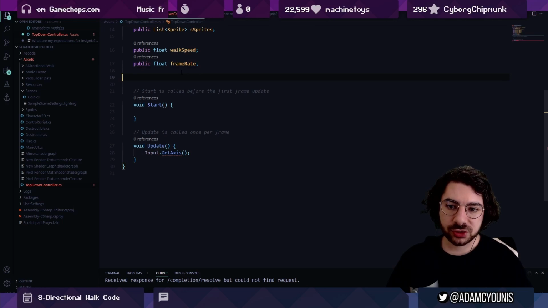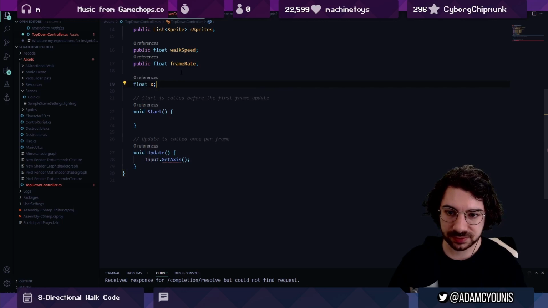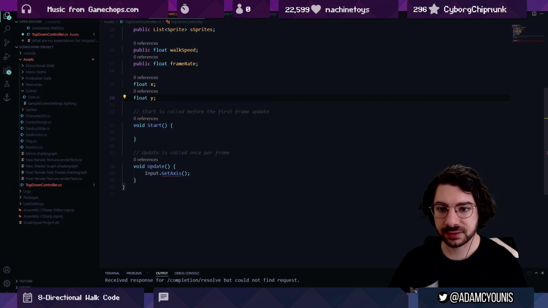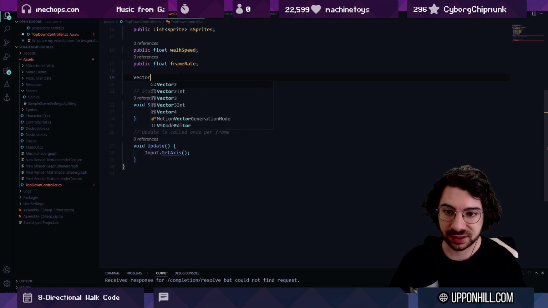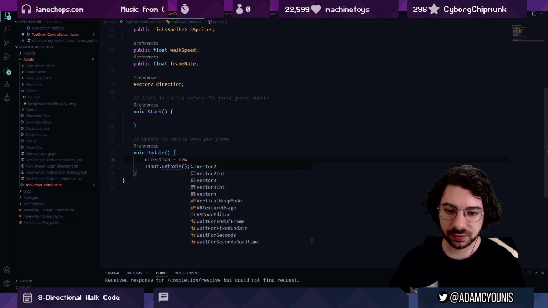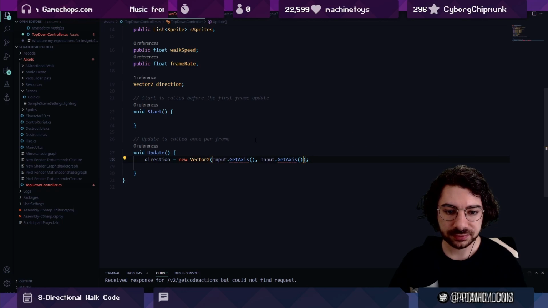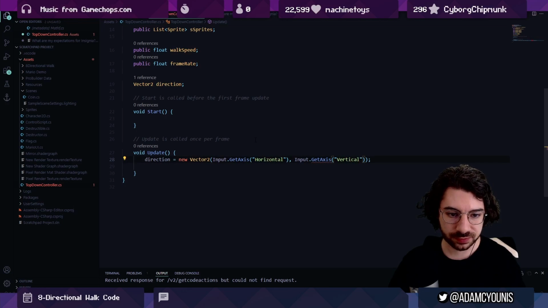So I'm going to make 2 more variables. These are going to be private. This is called float x and float y. We could make this a vector. So we could say Vector2 direction if we want. We'll say direction equals new Vector2, and we're going to put 2 of these GetAxis calls inside of it. So we're going to take the x and the y. We're going to call this Horizontal, and we're going to call this Vertical.